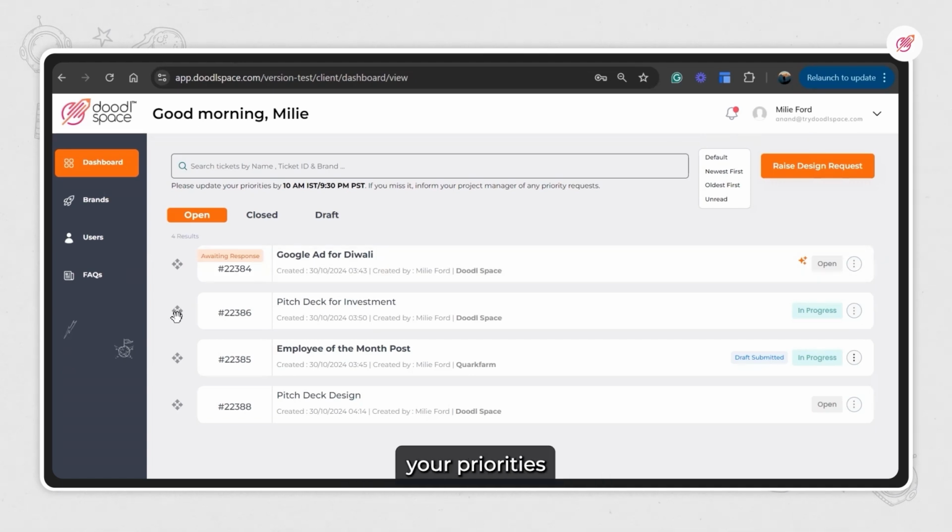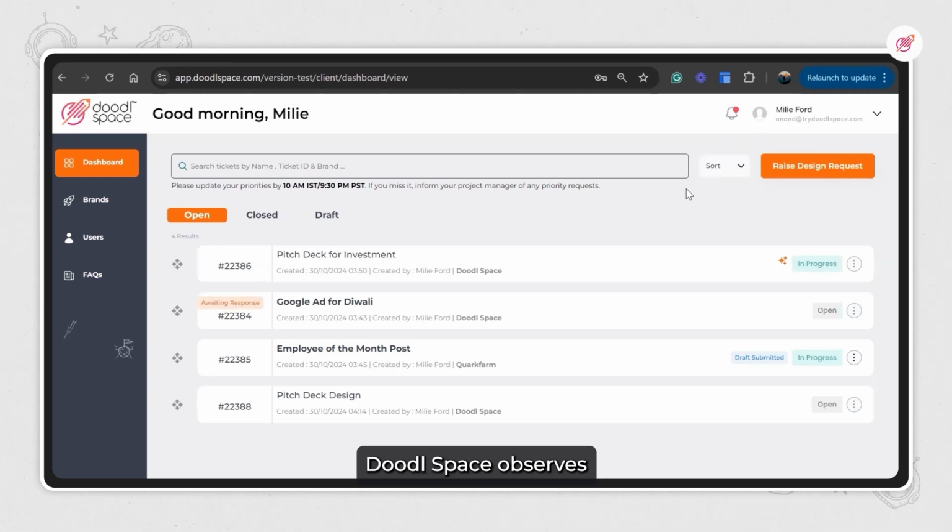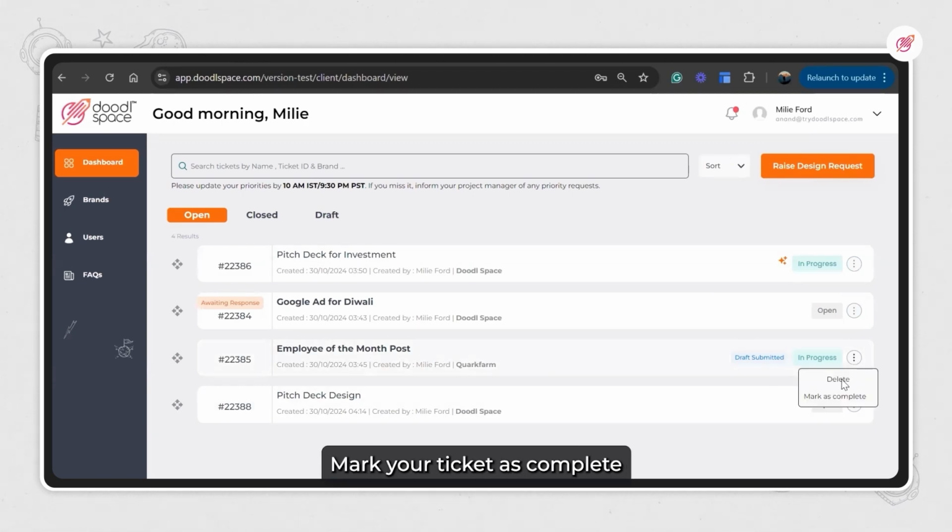You can simply change your priorities by dragging and dropping your design tickets as you like. Doodle Space observes a cutoff time to consider priorities, which is mentioned on your dashboard. To know more, please refer to a knowledge base. On the dashboard, you will also be able to track your design requests, mark your ticket as complete, and delete the ticket if you are an admin or the owner of the ticket.